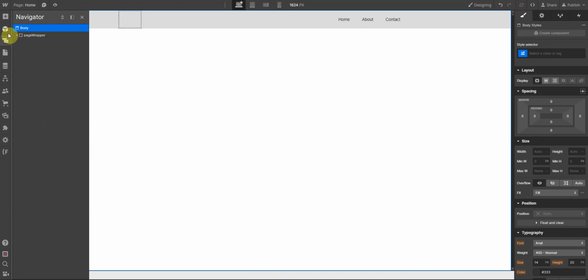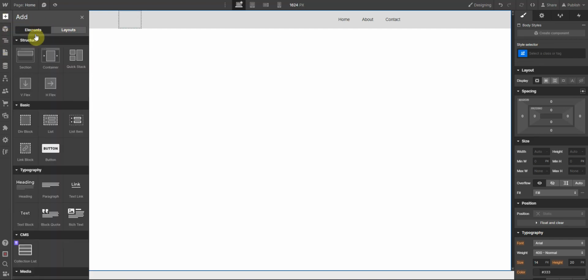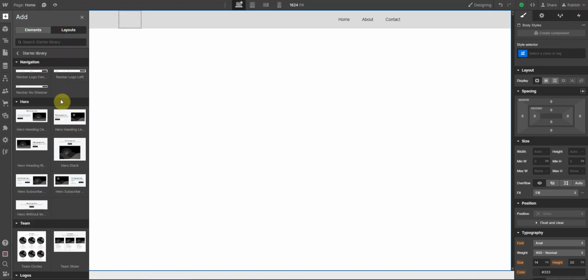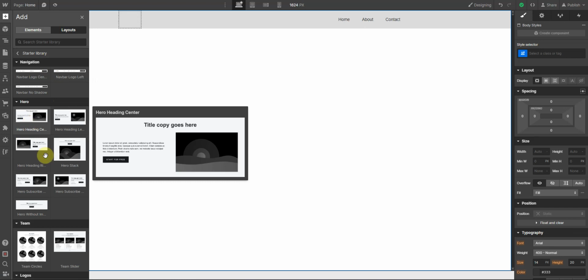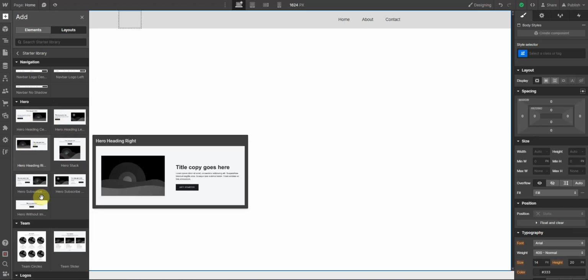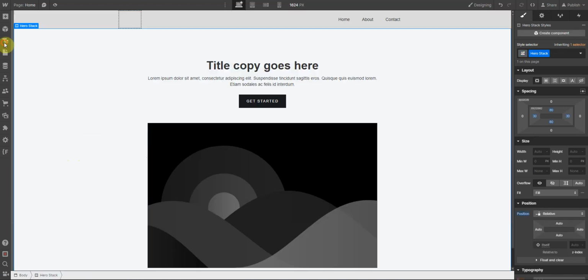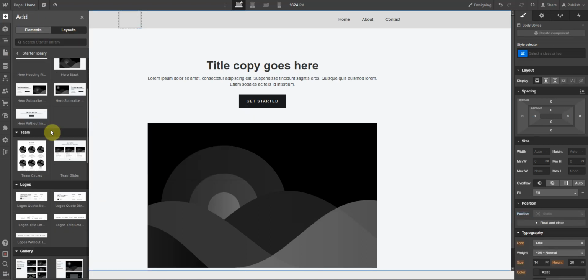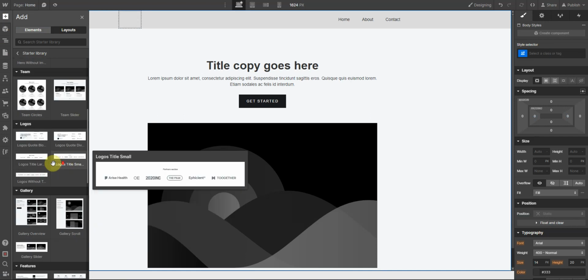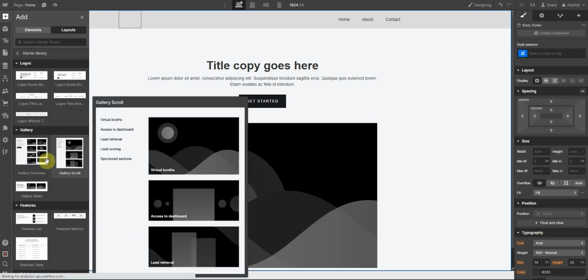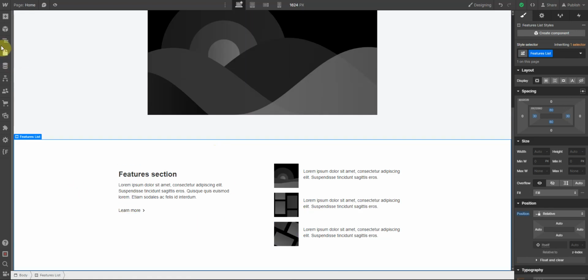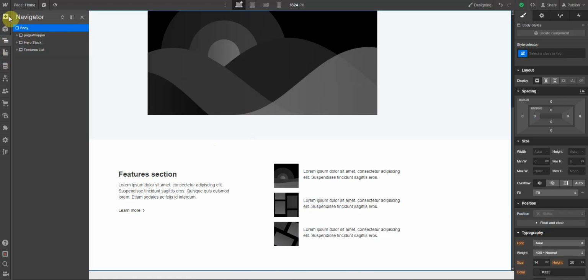You're going to add in a header image. I'm going to use layouts. I'm going to use some of the starter ones. I'm going to add in the header. I'm going to choose this one. After I added a header, I'm going to add in some more elements, which are going to be like my featured content or content page, depending on what we're creating. So I'm going to just add in a features section.